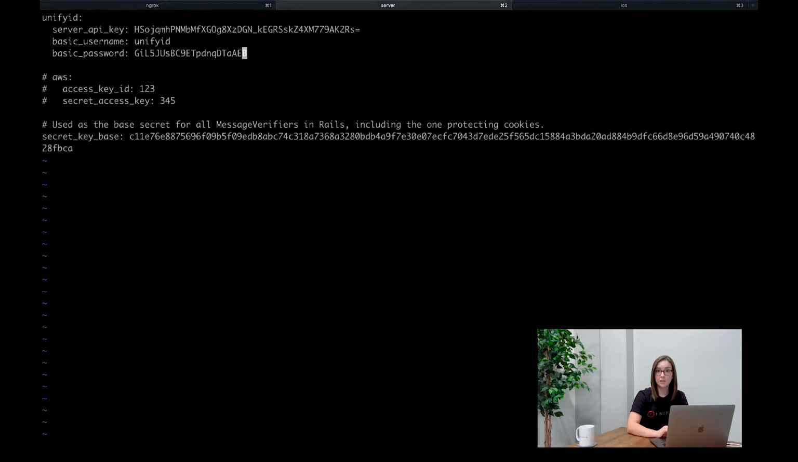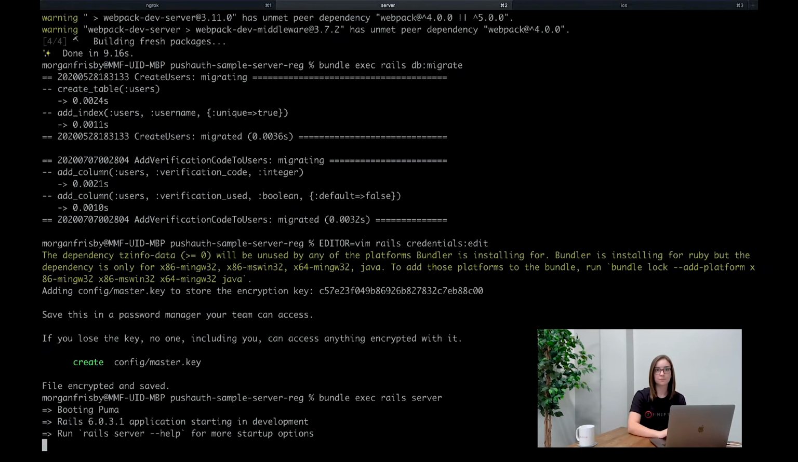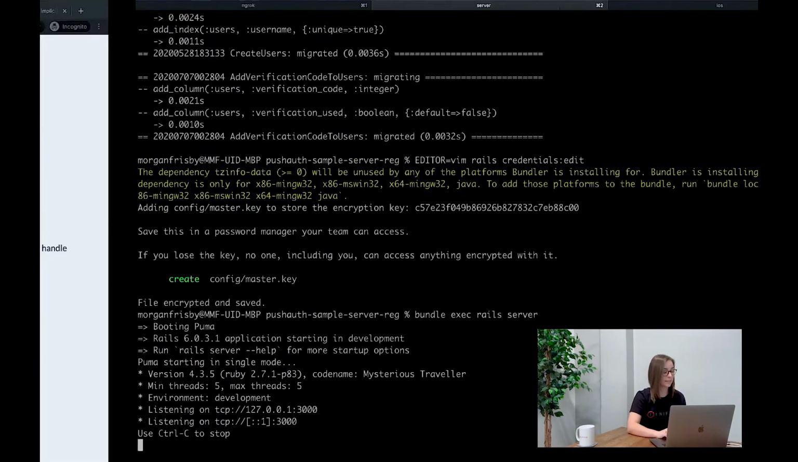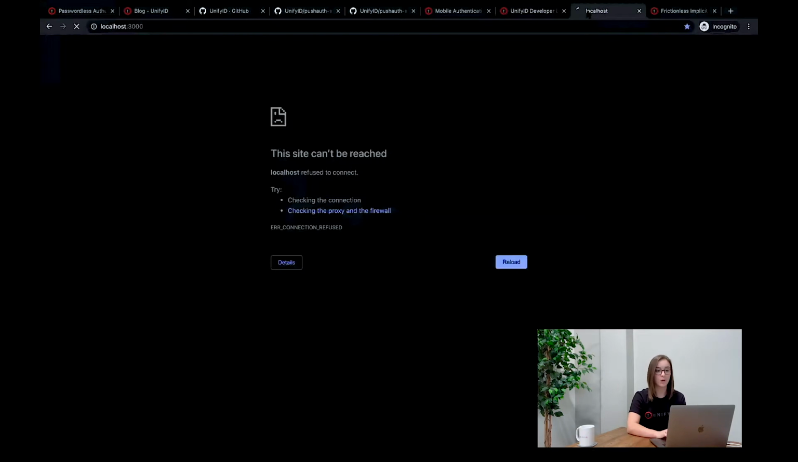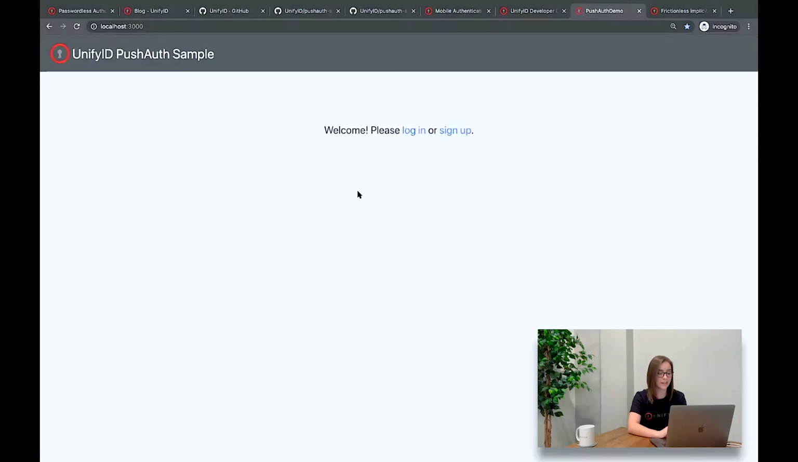So the credentials that you need to enter are the server API key, basic username, and basic password, which are all generated from the project dashboard. Now that those are stored, we're ready to run the server. All right, so it's running. Let's go check out the sample website in our browser. All right, here it is.